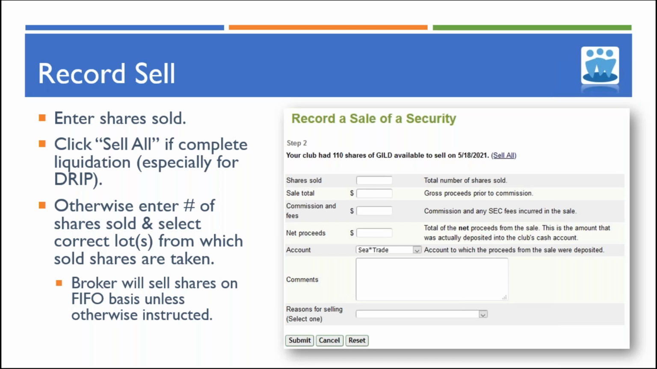If you are not selling the entire position, you will need to select the lots from which the sold shares are taken. So in this case, you've got 110 shares of Gilead. If you were selling 55 shares here, when you click the submit button, you'll go to another screen that says, all right, here are the different lots. You bought Gilead 3 or 4 times. Which shares are you selling? Which lots are you pulling those shares from? Now, the default is always FIFO, which is first in, first out.